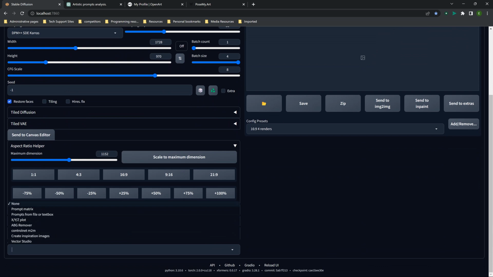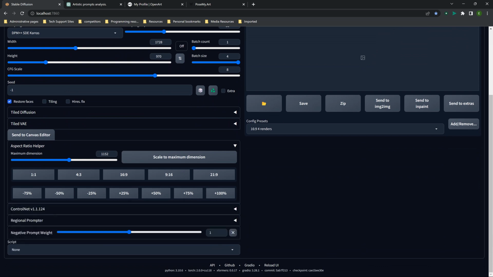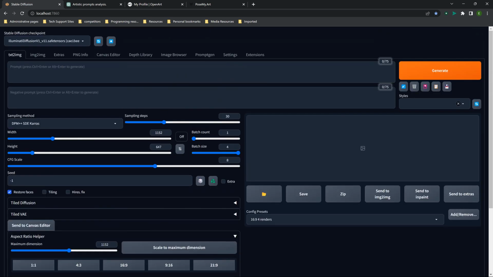So the other part of that is the batch count. The batch count is the number of batch sizes that get rendered. So if I set this to 4 and then set this to say 4 as well, it's going to render 4 batches of these 4 simultaneous images, which means it's going to give you a total of 16 images.